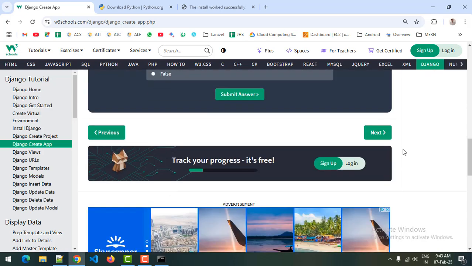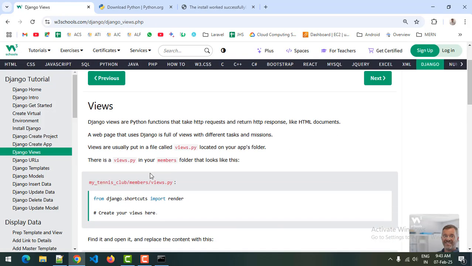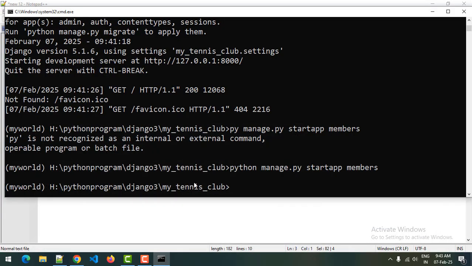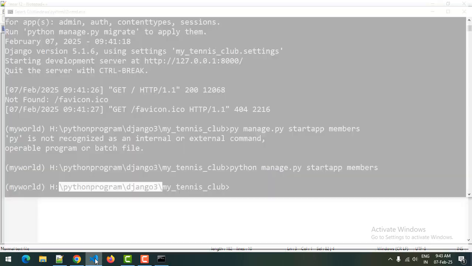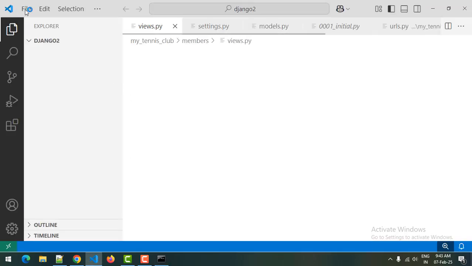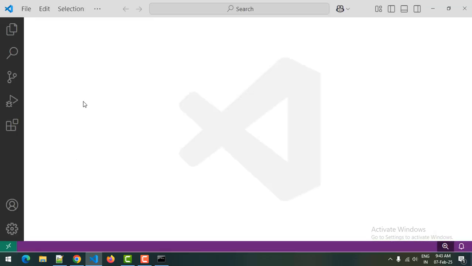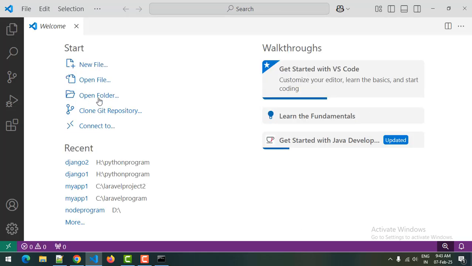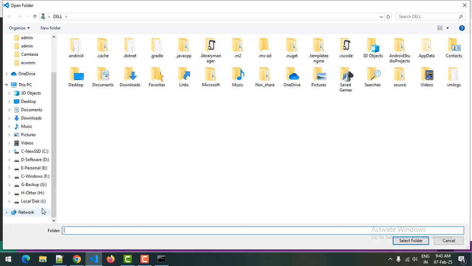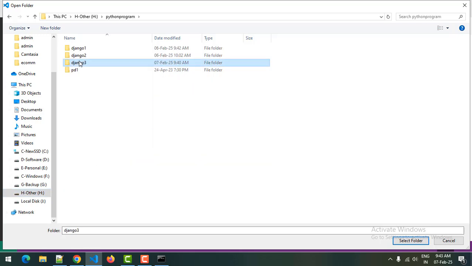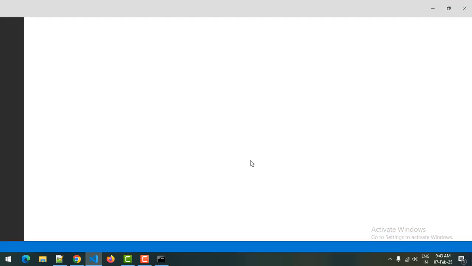Now we need to create a view. For that we need to use VS Code to open this particular folder structure, and then we can update the file. So let me open VS Code. Let me close whatever folder I opened earlier. Let me use open folder. Let me go to the H drive, then Python, then Django 3. I will open this folder and click on select folder.